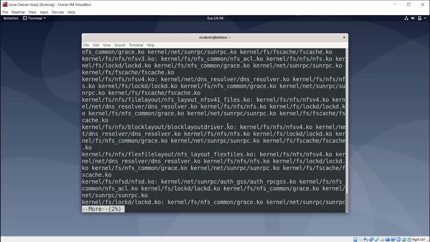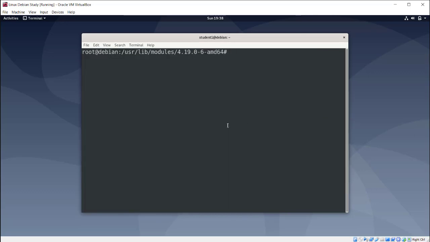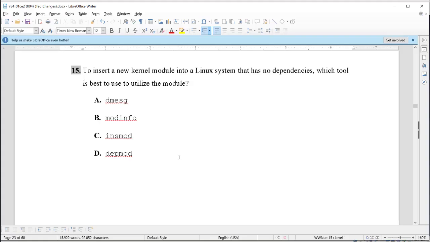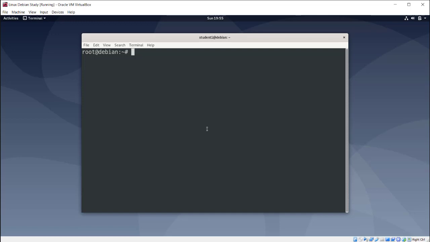And this file is pretty hefty. Just for giggles, we'll do wc -l so we can get the number of lines, and it's about 3,500 lines. Ours was insmod to install a module. That was the answer. Let's take a quick peek at how this might work.